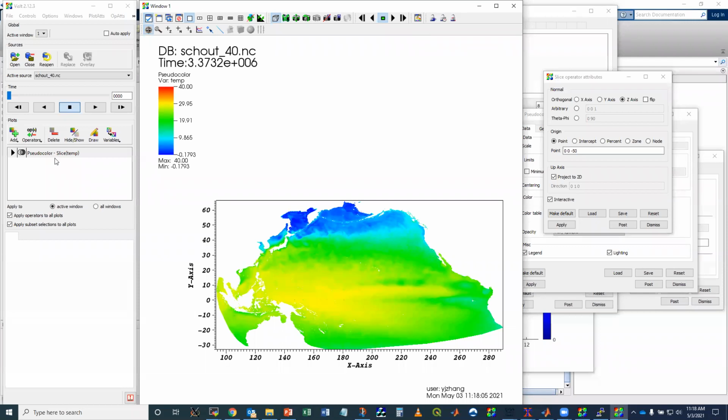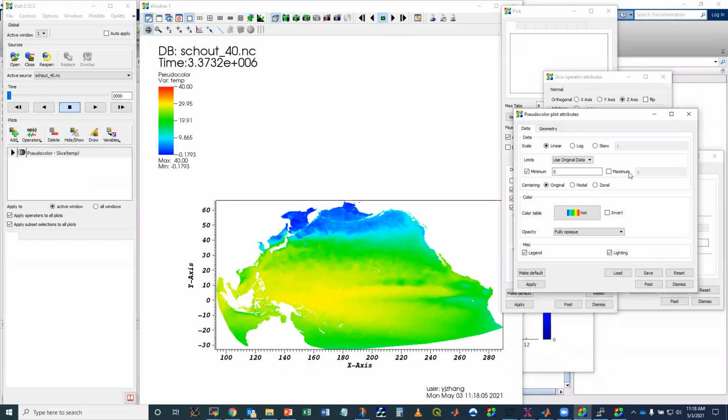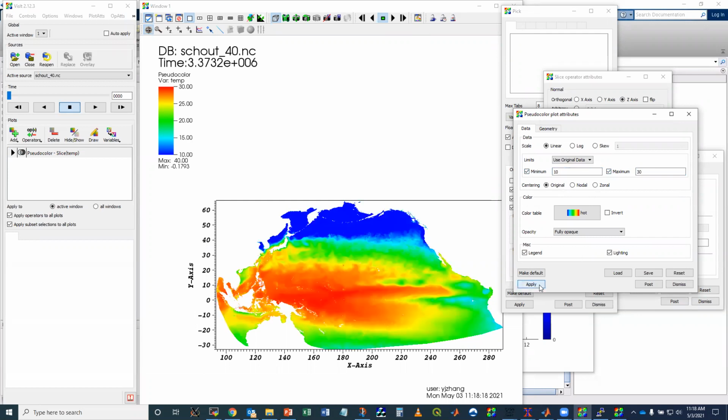And again, you can do the same thing, change the color, 30 and 10 degrees. So it shows up like this. That's everything I have to say here.